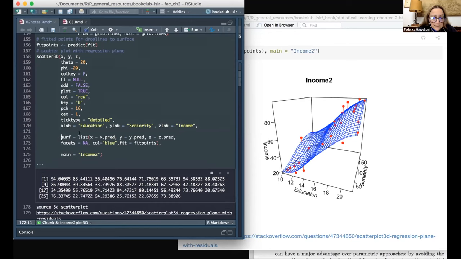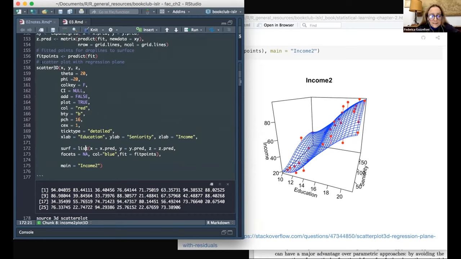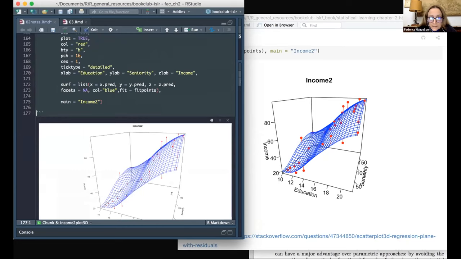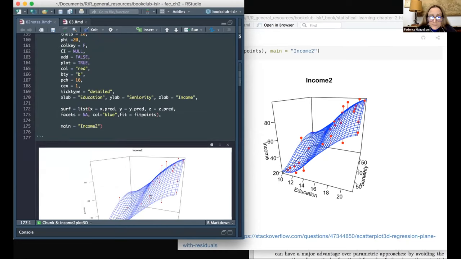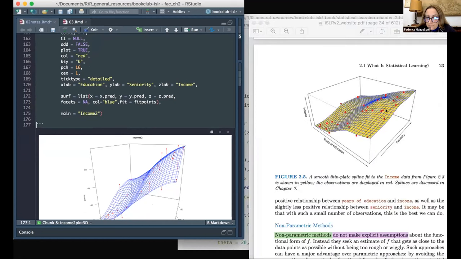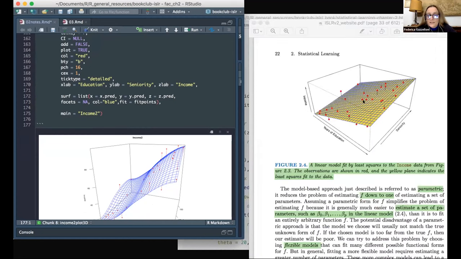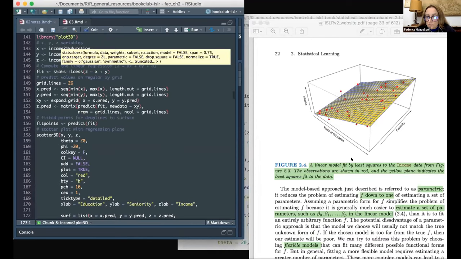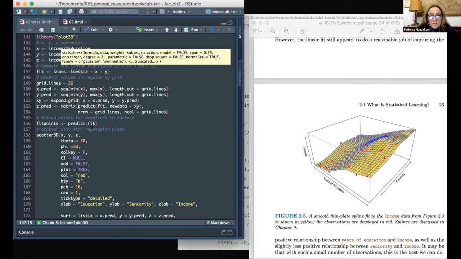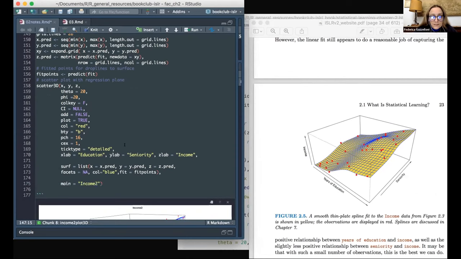The surface, which will be equal to a list. So this is the thing that leads you to this plot. As you can see, the surface, you can obtain the other one, the straight panel with a linear model, just LM instead of LOESS. But if you want a more curved surface, you need to use a different model, which is not a linear one. So you can use LOESS. So I thought that was interesting.